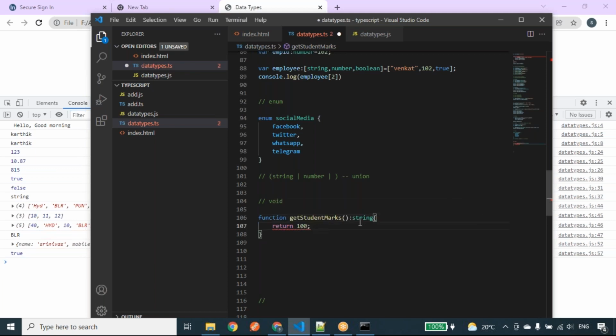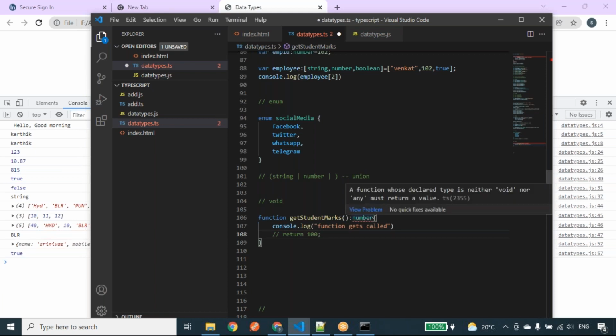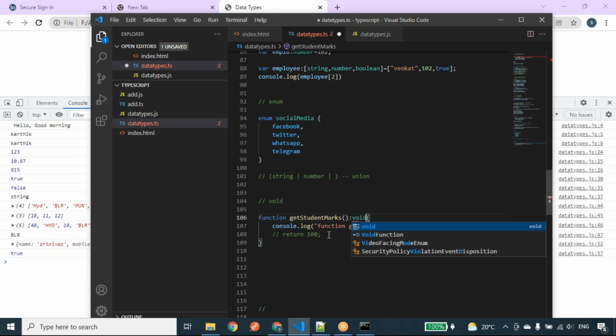So let me take number. And for example, I will add console.log, function gets called, and I'll comment out this last line. Here I'm not returning any value, so I can define its type as void. We are not going to return any value, so in these scenarios we can define its return type as void.